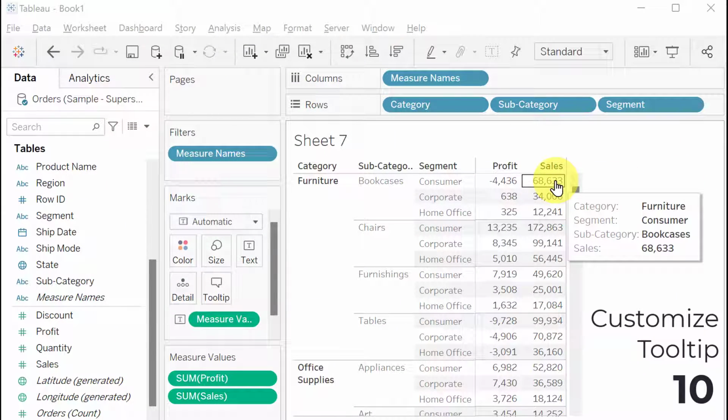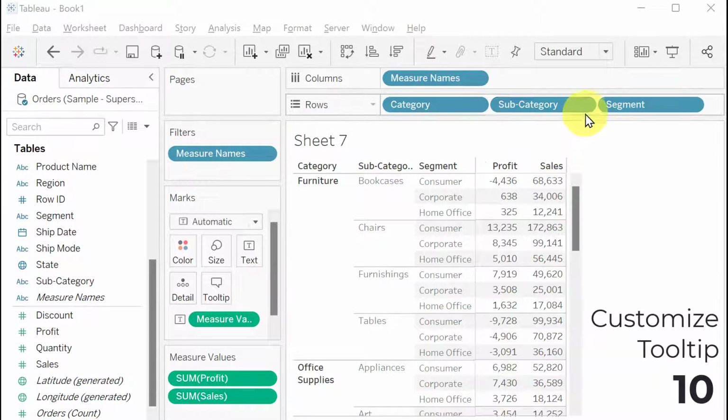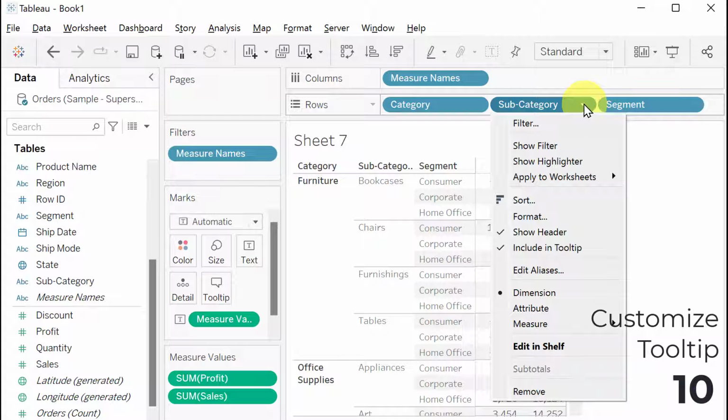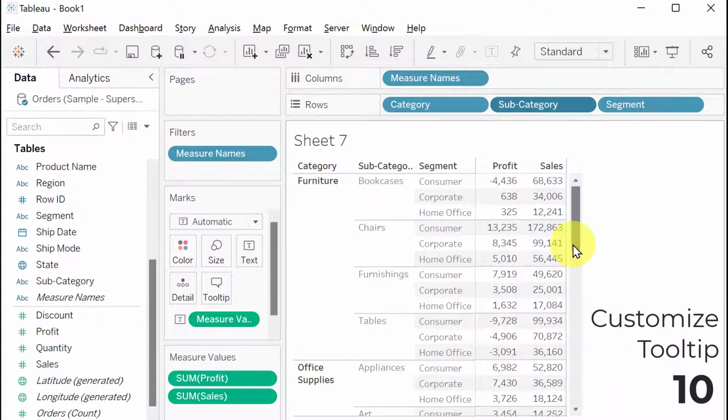Customize what fields appear in your tooltip by right-clicking on any of the pills in the rows or columns and selecting or deselecting Include in Tooltip.